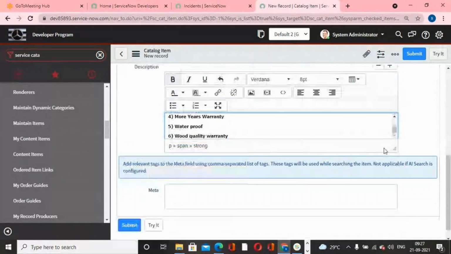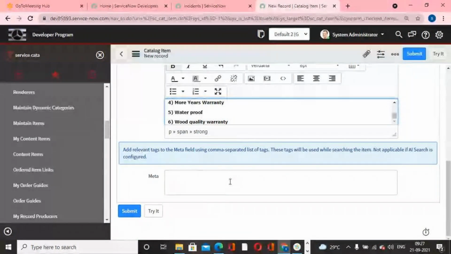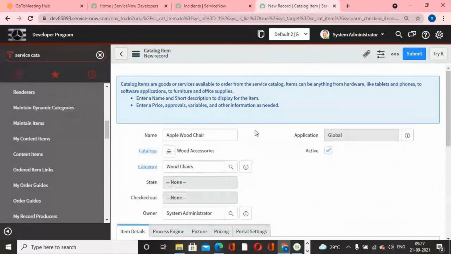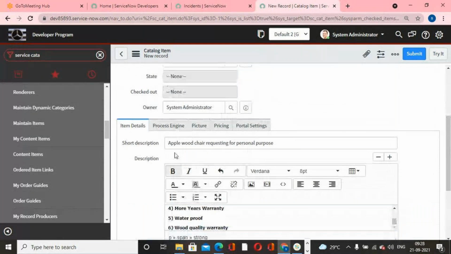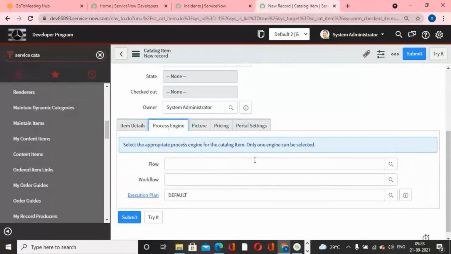Okay, and next I'm going to talk about the meta tag. When a customer tries to request this Apple Wood Chain, there is no need to search with the complete name. When they type Apple in the service portal, the system should display the Apple Wood Chain. It's a kind of meta tag. If you want to pass a number of meta tags, every meta tag should be separated with a comma. In this case, I have passed only one meta tag, Apple. And the process engine we can discuss later when we work with workflow.